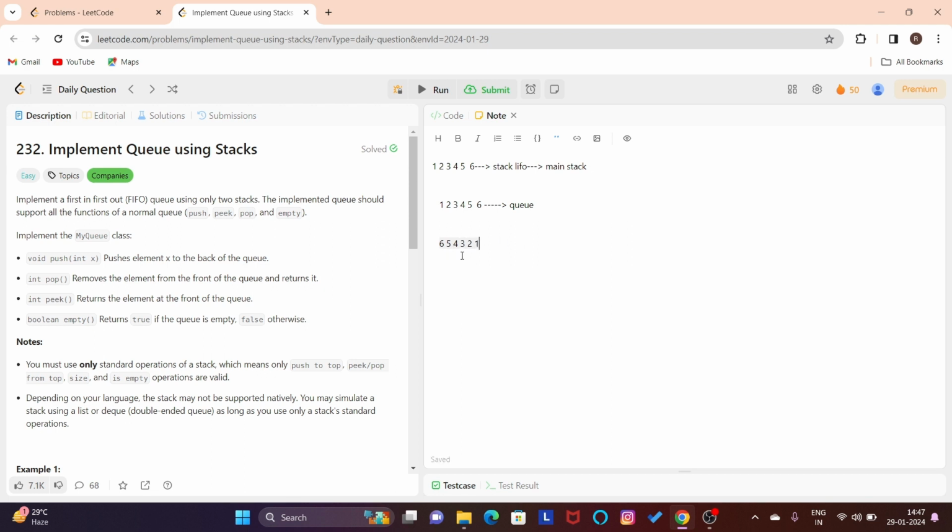Now from my auxiliary stack, whatever element I pop out will be the first element of the main stack, right? So now we can pop out the first element. In this way, I will be implementing my pop function.